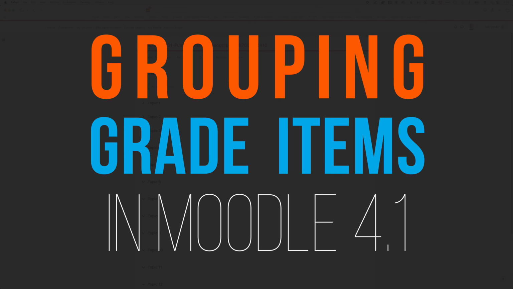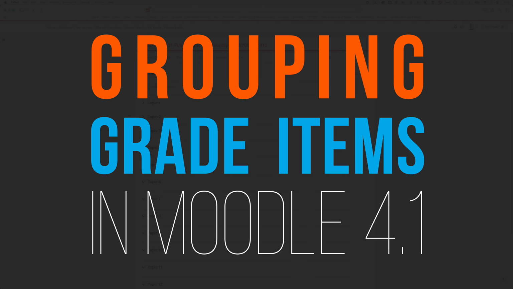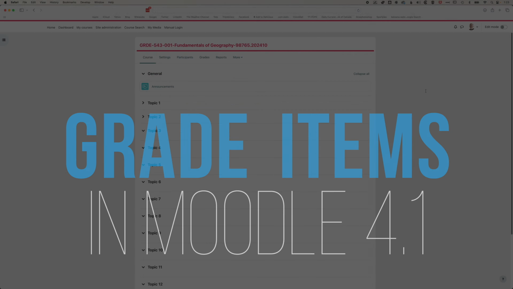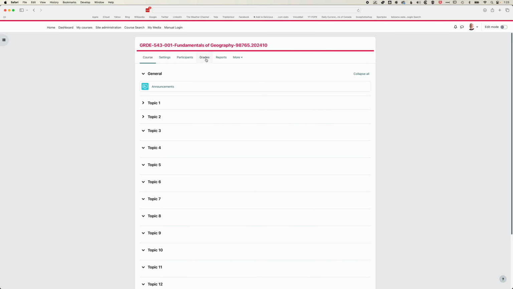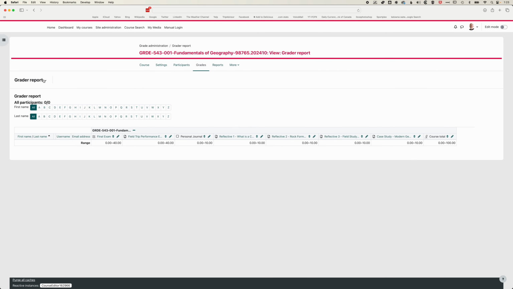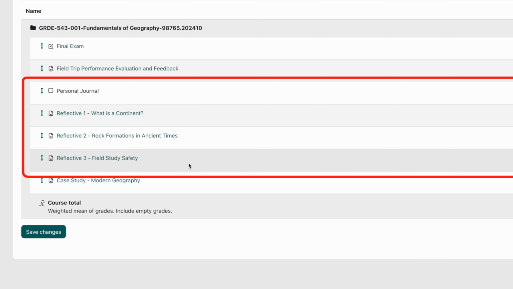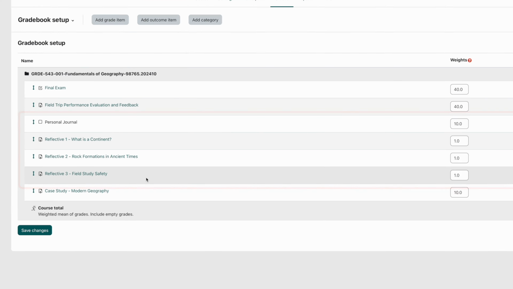So here in Moodle, we're going to have a look at how we can combine different grade items into one weighted topic. So we're going to come into our grades here and we are going to jump into our gradebook setup. So what we have here is 4 different items, our personal journal and these 3 reflective items that we want to wrap into a single weighted item. So we want them all to be worth 10%.